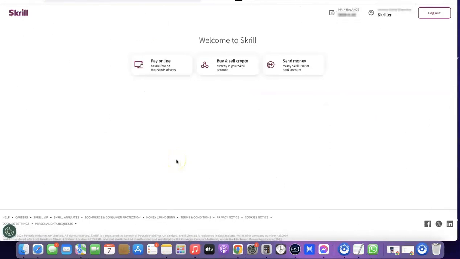So to verify your account using your ID, all you simply need to do is click any of the three. Depending on what you want to use your Skrill account for, whether to make payments online, to buy and sell cryptocurrency, or just to send money internationally, just click on any of the three.